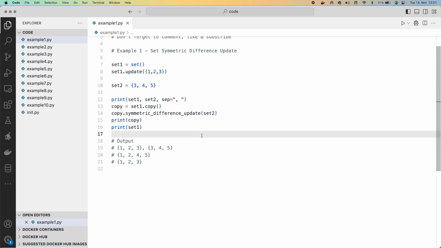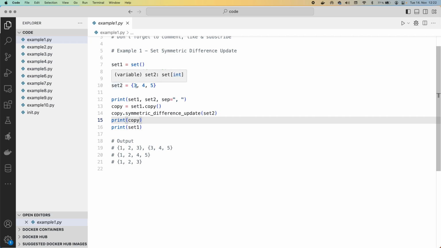Now we're going to create a copy of set 1, and we are then going to say copy symmetric difference update of set 2. So remember, copy is set 1. So we know we've got 1, 2, and 3, and set 2 is 3, 4, and 5. So for the symmetric difference, we know that we've got 3 in each of them. So the difference is 1 and 2 and 4 and 5 on each side.